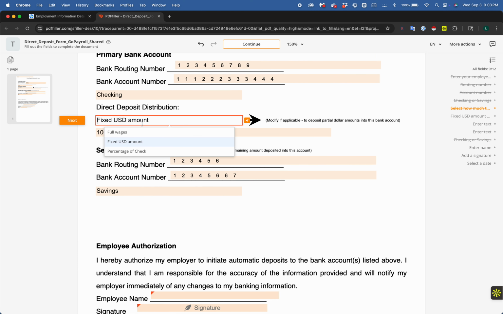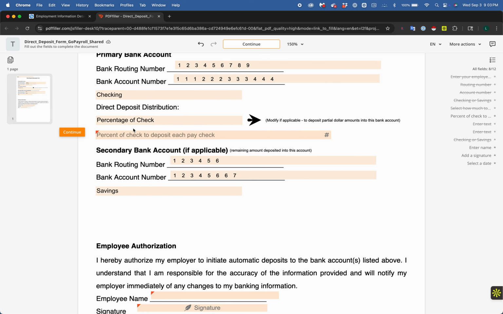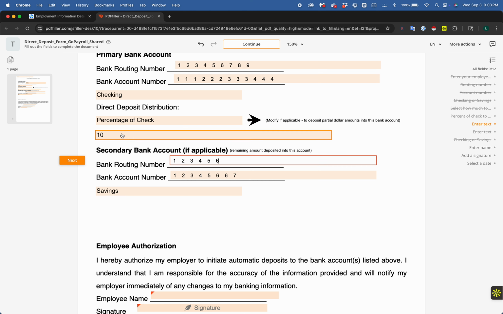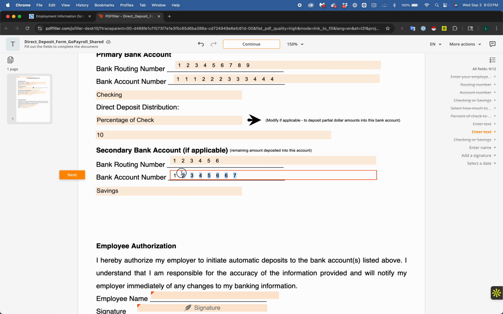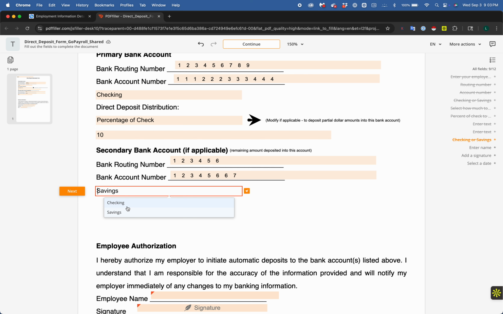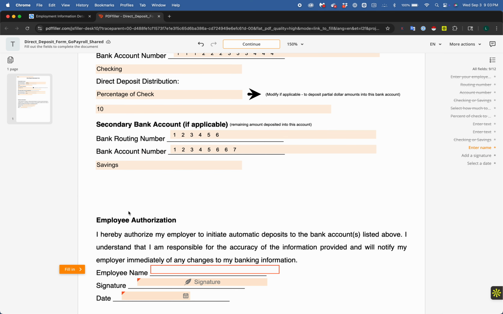Now, sometimes you might want to do a percentage of the check. So instead of $100 fixed, you might say, hey, this is my savings account and I want to save 10%, and this is a percentage. So if it's 10, that's 10%. If you do 5, that's 5% and such. Okay, so let's say I want to save 10%. Every direct deposit, I just want 10% of my check to be deposited into my savings account. And make sure you enter your routing number here, your bank account number here, and select if it's a checking or savings. In my case, it's a savings.